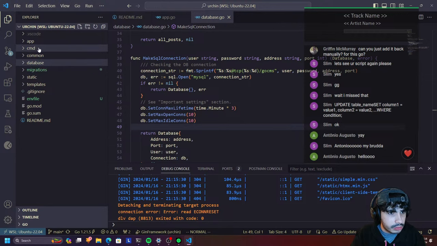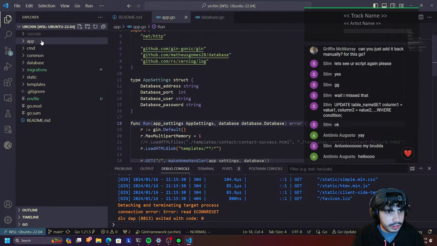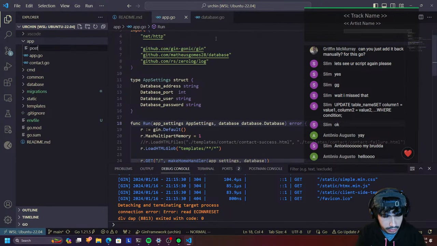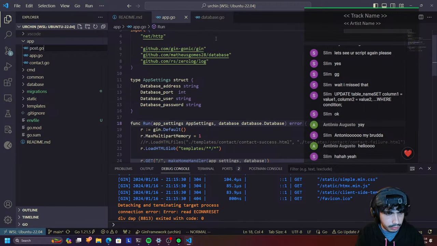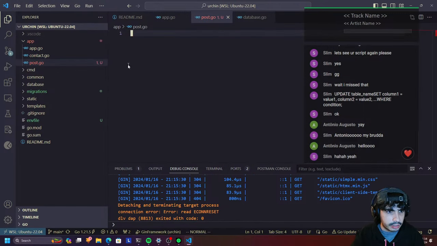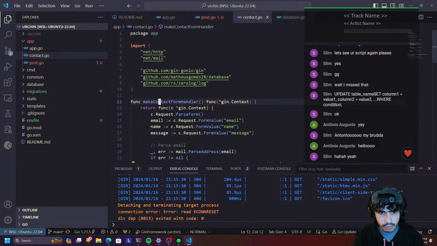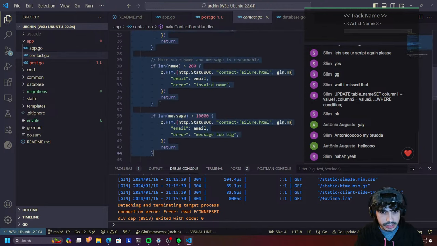Yeah, so where is that? So in the app, let's create a new file here called post. There we go. And this has the handler for the post. I'm just gonna copy and paste the contact one.